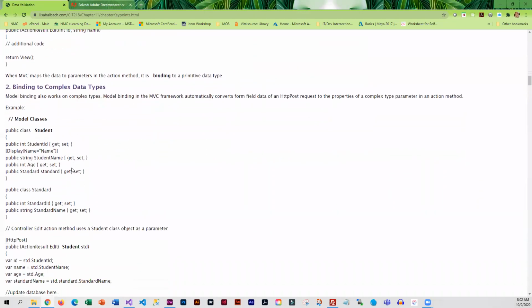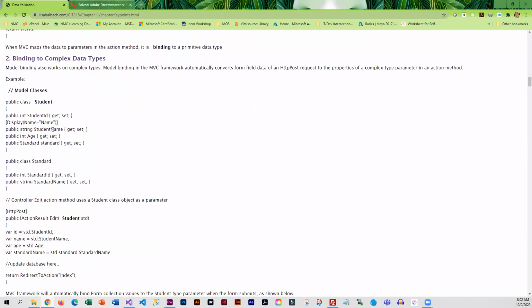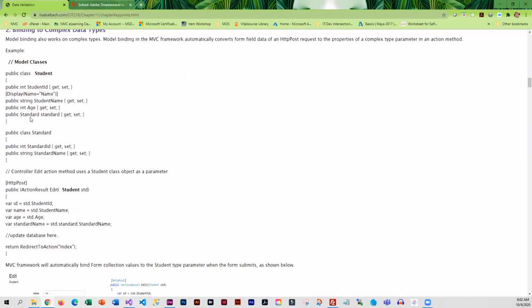Not only do you bind to primitive values, you can bind to more complex data types like models. So how we would do that, in this example, we have a student class, and then this is an action method that is in our controller. Happens to be an edit. And you can see that in the parameter list, we are defining a student object.